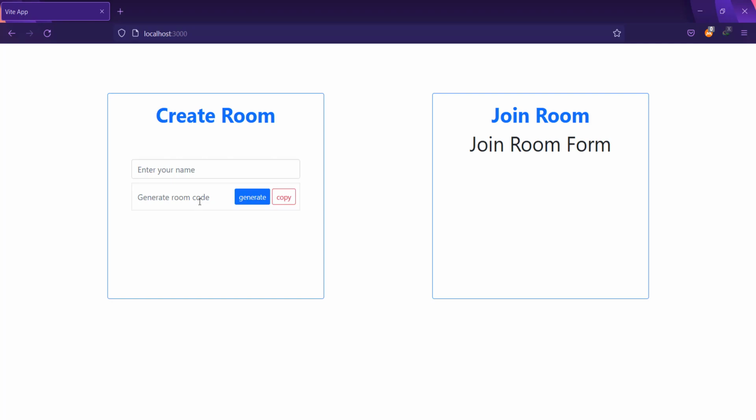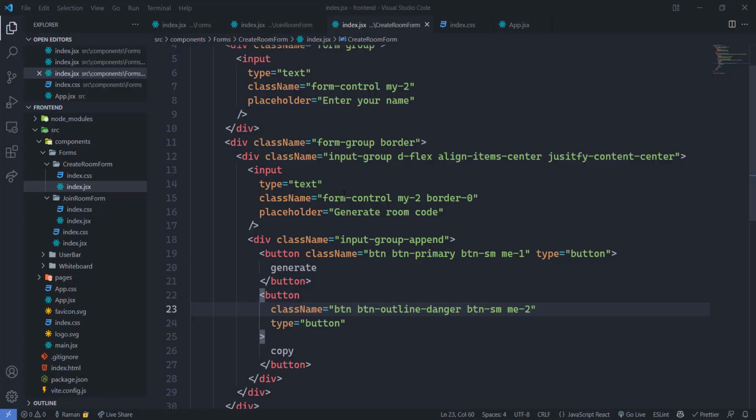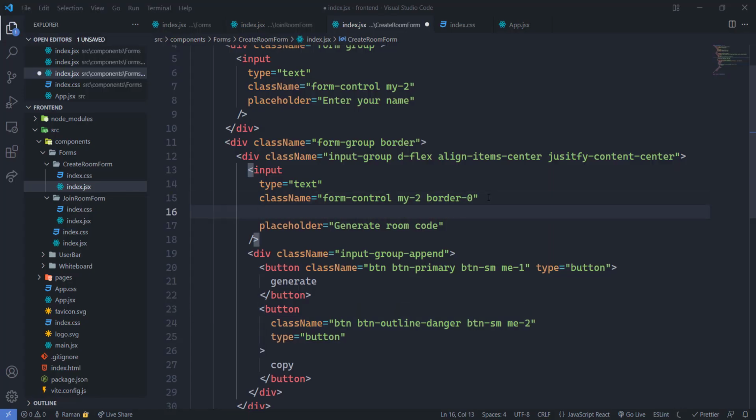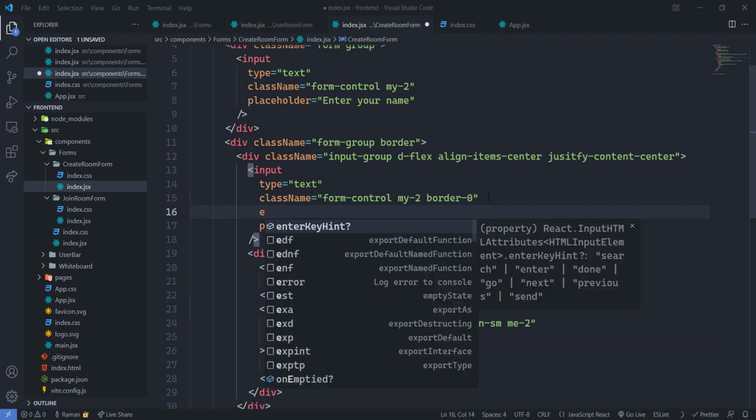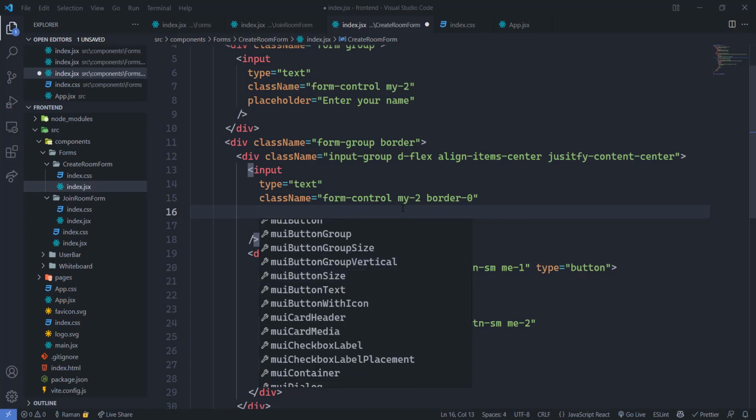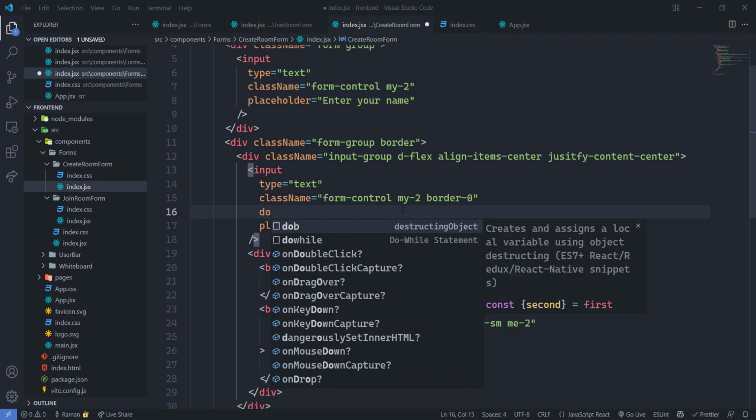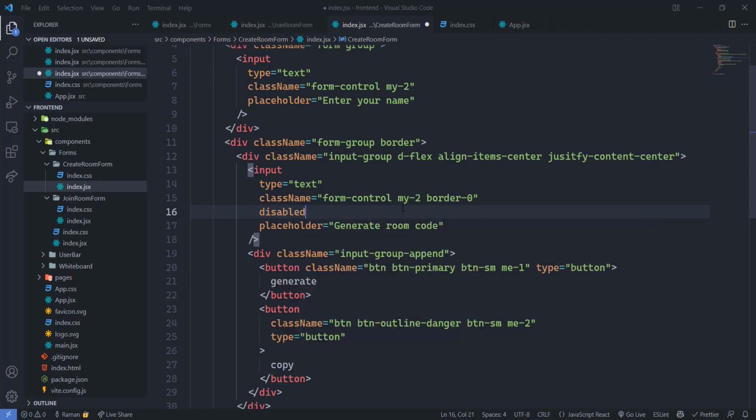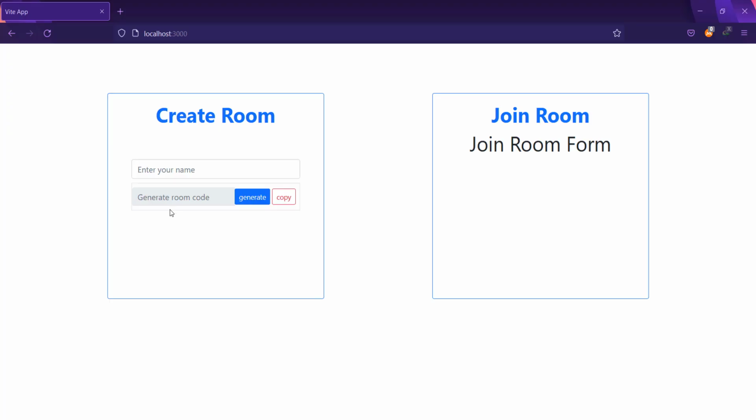So here let me add this as editable false. Disabled, disabled, save this. And now we are getting this one as disabled. So this one is looking good.